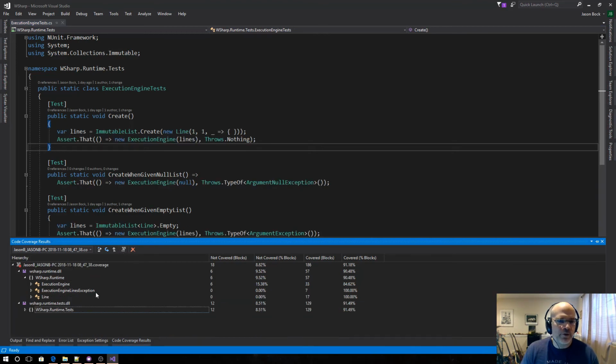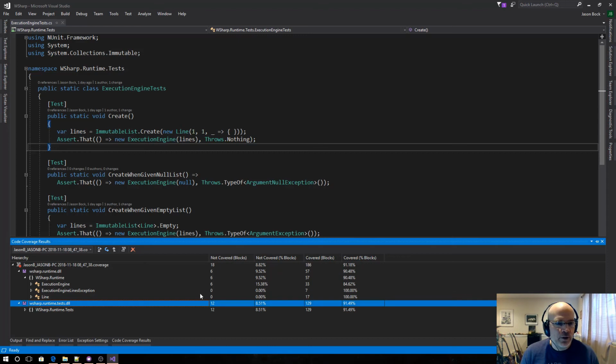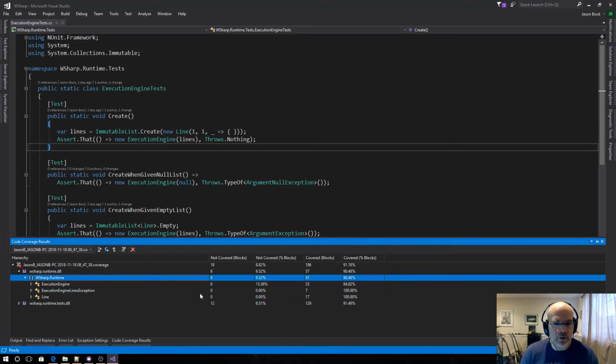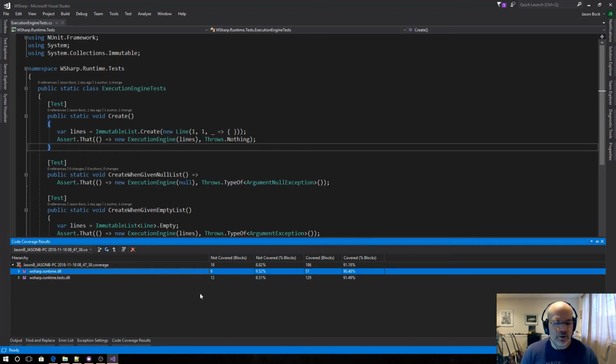Plus this is a test assembly. I only look at code that isn't executed in a test assembly because it's kind of weird, like you just saw. Why would I have code that isn't running in my test assembly? But we have good test coverage now on a runtime. All right, let's move on.